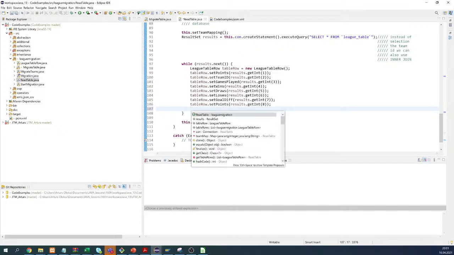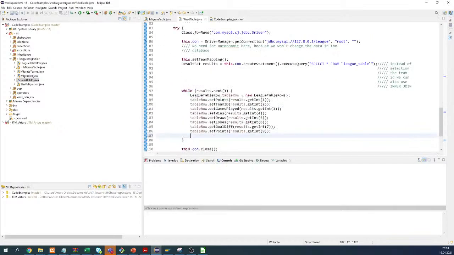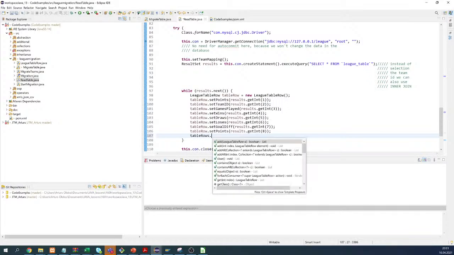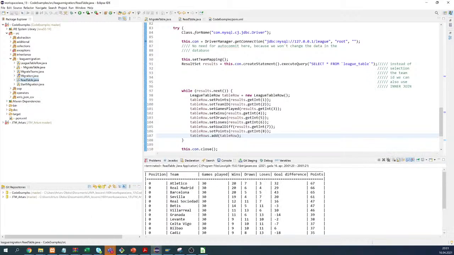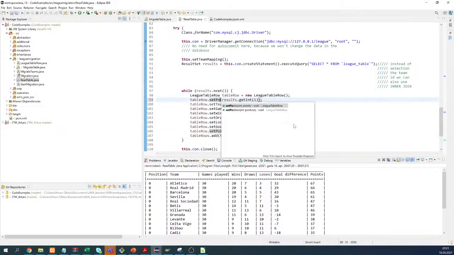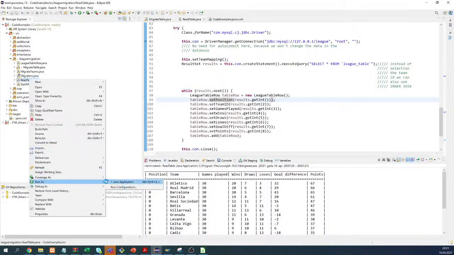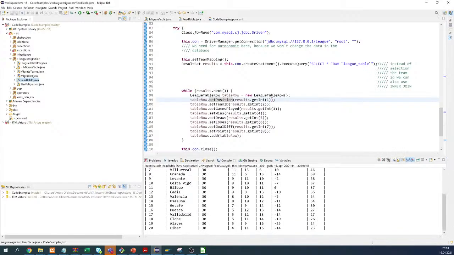I forgot just to add the rows into the table rows at the end. Sorry, my fault. Let's see now. Yeah, and now we can actually see that almost everything is correct except the position. That's because I did not enter the position here, just accidentally entered the points twice. Okay, let's check again. And yeah, now everything is correct.